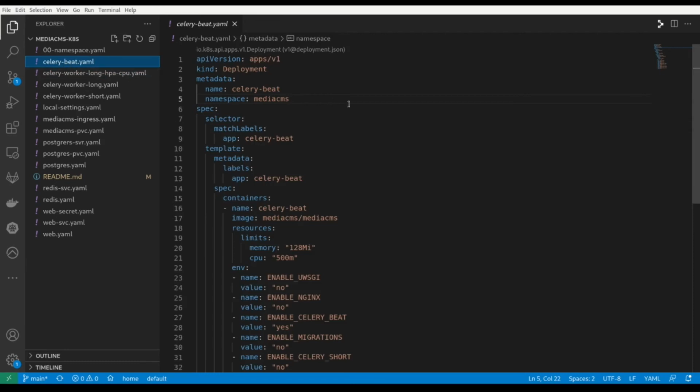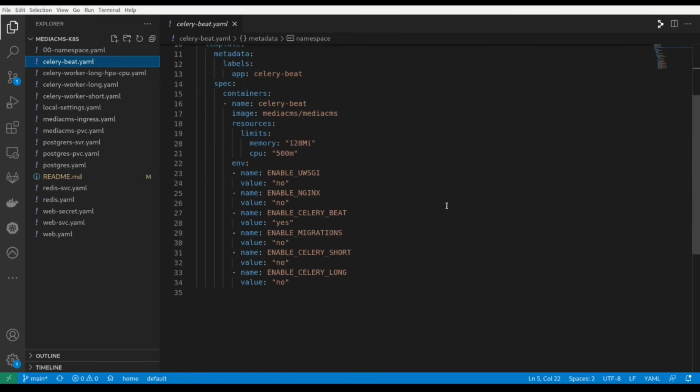The last one is Celery beat, which is the controller for Celery. It will listen to our Redis queues, and when a new job is issued, it will then tell either the long or the short worker to perform that workload. And that's all there is in the configurations.